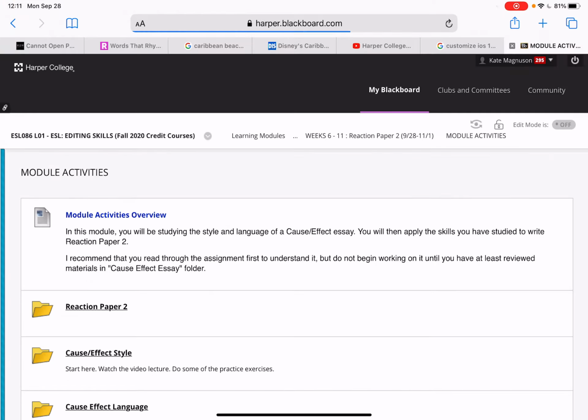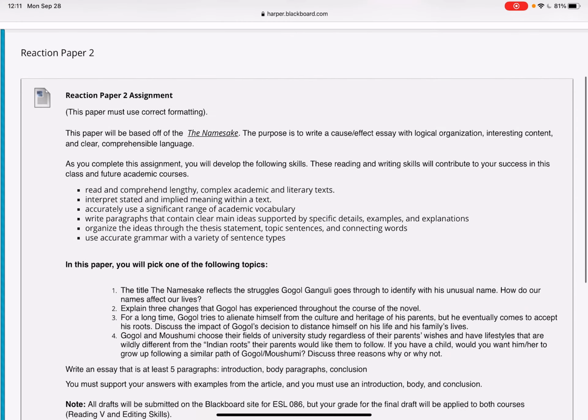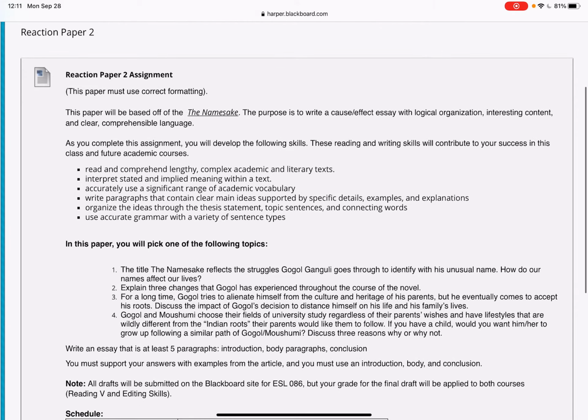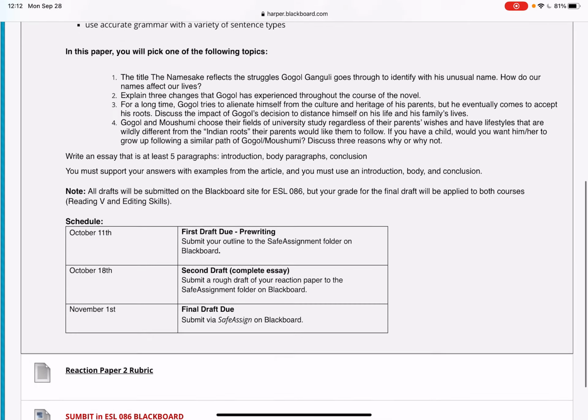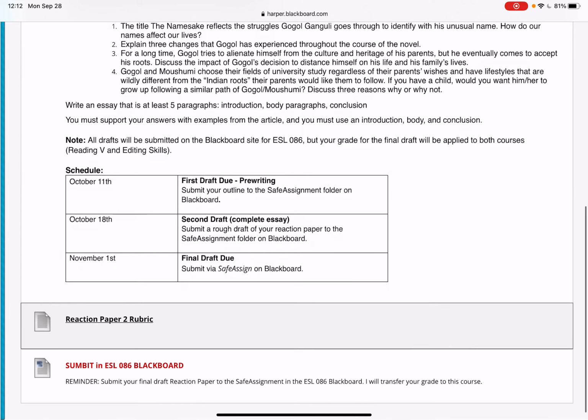I'm going to open up module activities. So this you've already seen before, but you have the assignment based on the namesake, the due dates there for the first draft, the second draft, and then the final draft. Okay.